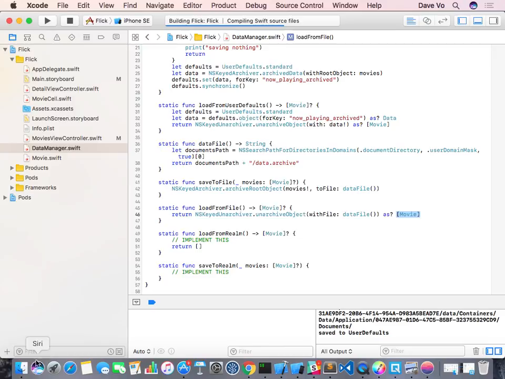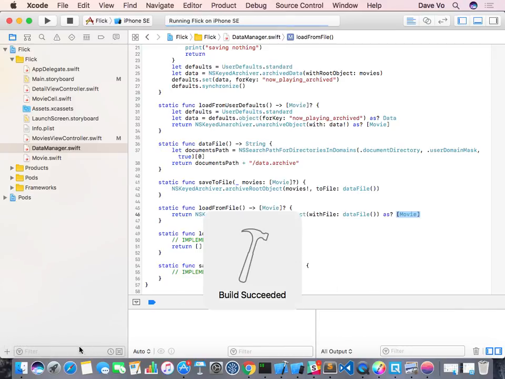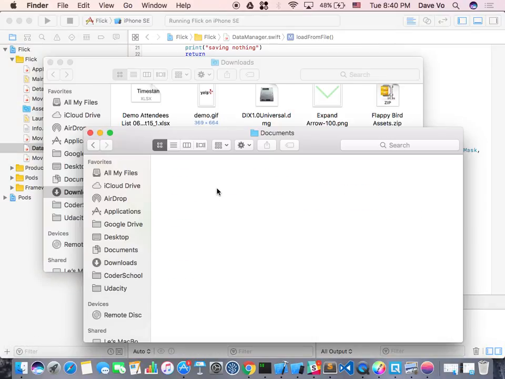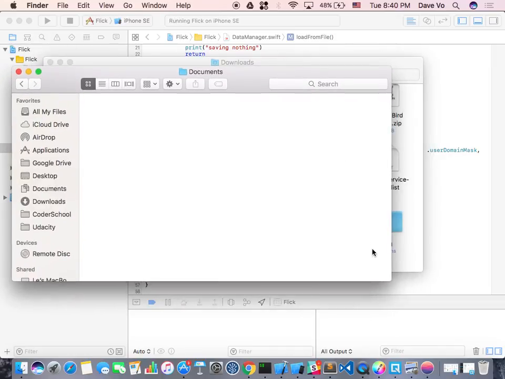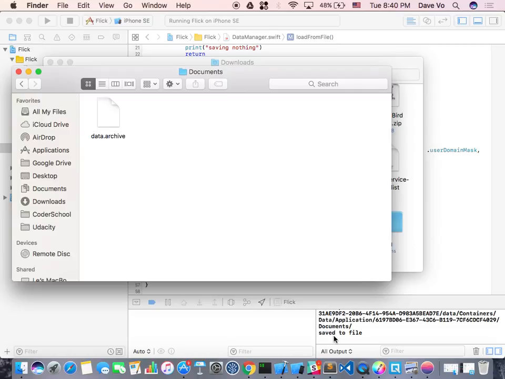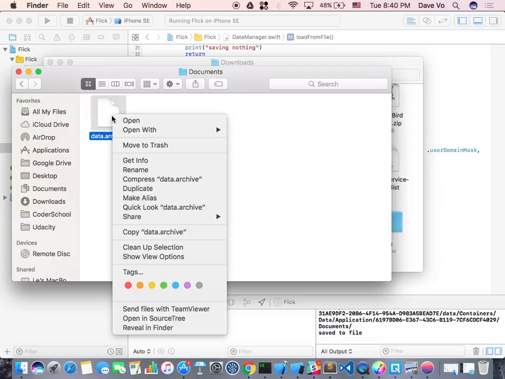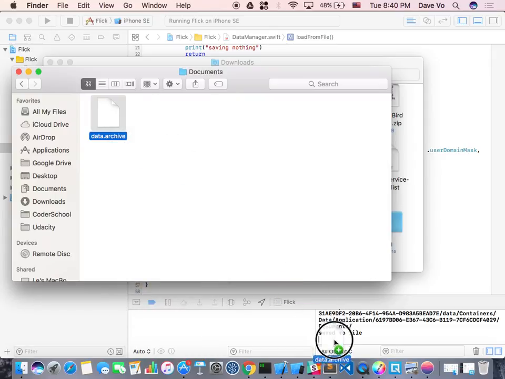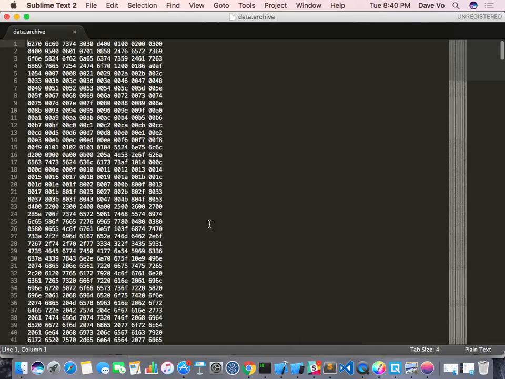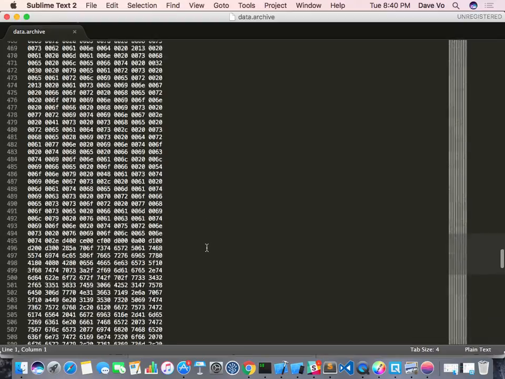Let me run again, and it still says okay. So you take a look on this, it's still empty, right? And then here after we run, it says save to file, and it actually creates a new file here. Let's open this one, and as you expected, that one is a binary file as well, so you don't see any text there, right?